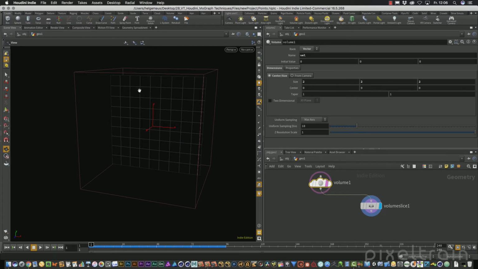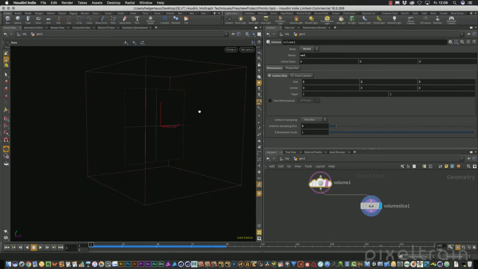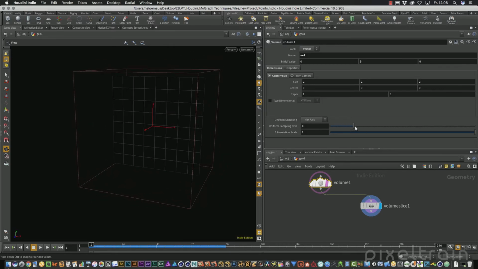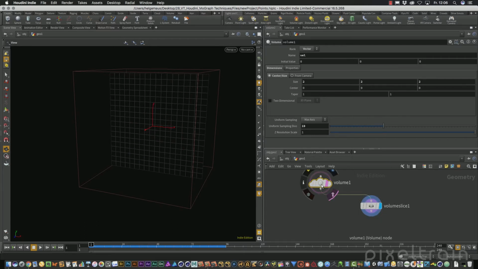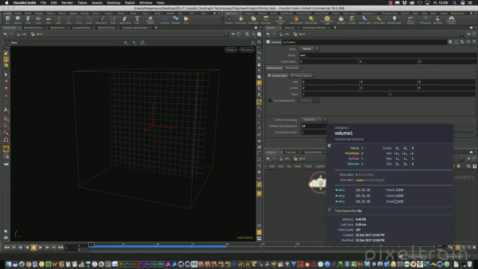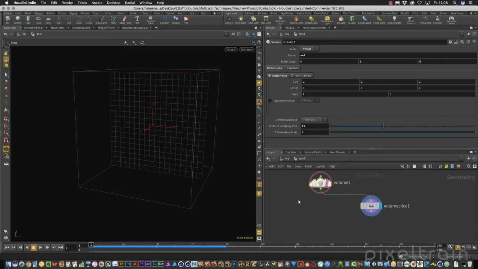So in the volume slice, we see the size of them. If we bring this down, you see the field is extremely low in resolution. If you bring this up, you get more and more resolution, but keep in mind that you also get more memory use. You see here, you get more and more voxels. These voxels are at the moment empty, and this is the initial value here.